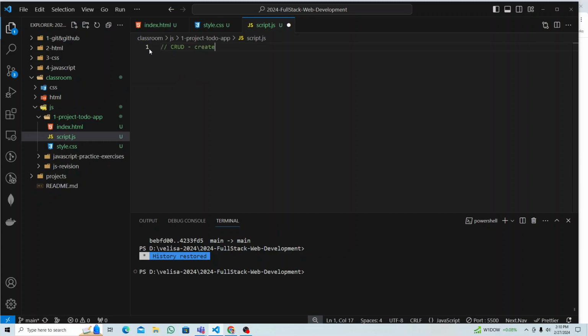Create, read, update, and delete. So create means you're going to have a form input field, you're going to type and add, and that is creating. Read, you're reading from your database, and update and delete. So how are you going to read?